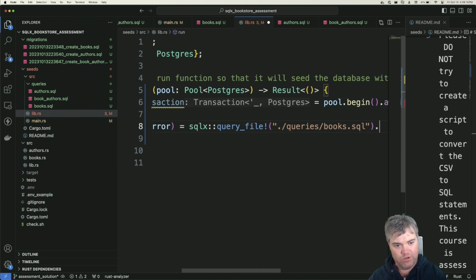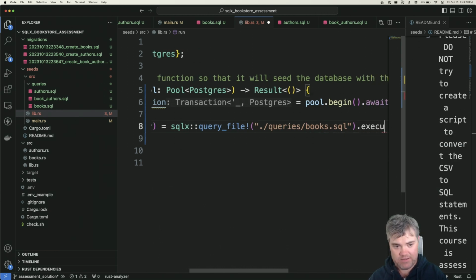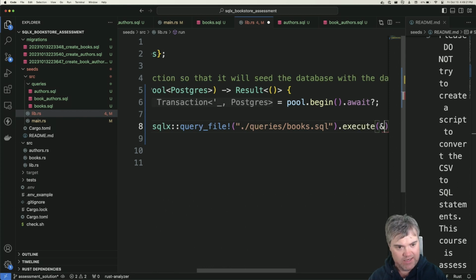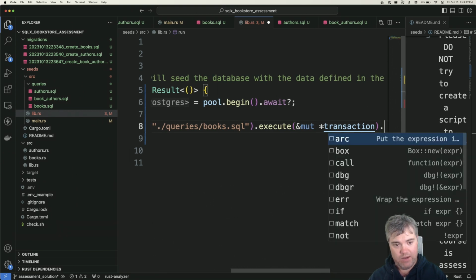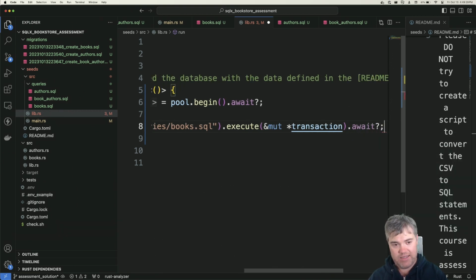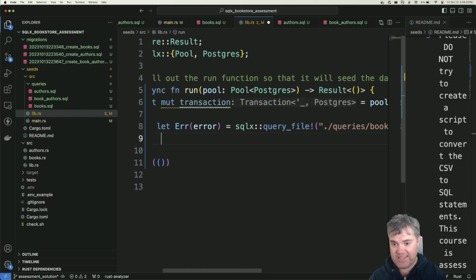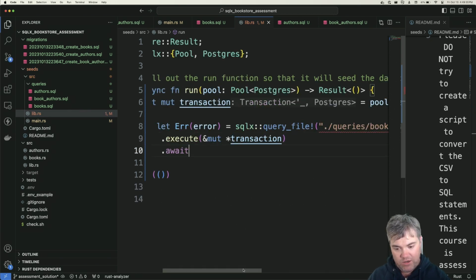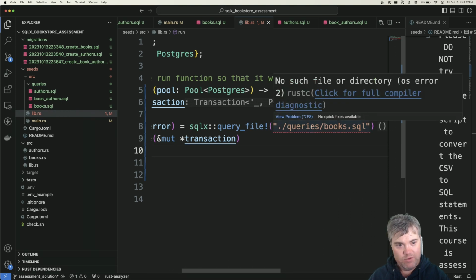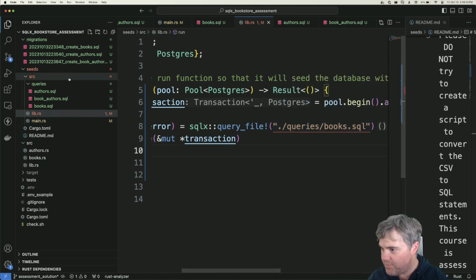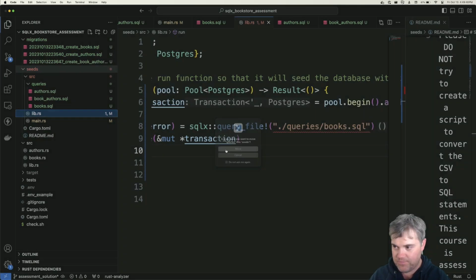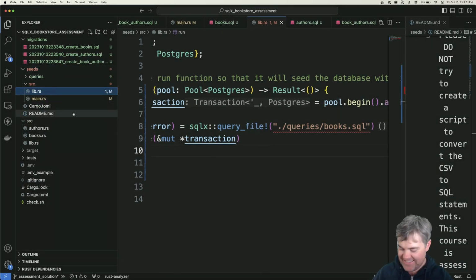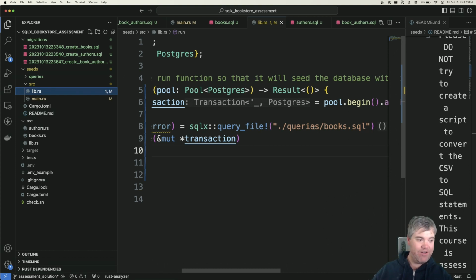We are going to execute this, pass in a mutable reference to the dereferenced transaction. We'll await and not question mark it, so that way we can get this error. What are you upset about? No such file or directory. I couldn't find this. Okay, so queries. Oh, I put this inside a source. I'm going to move this out just into seeds. I didn't mean for it to be inside of source. There it goes. Now it found it.